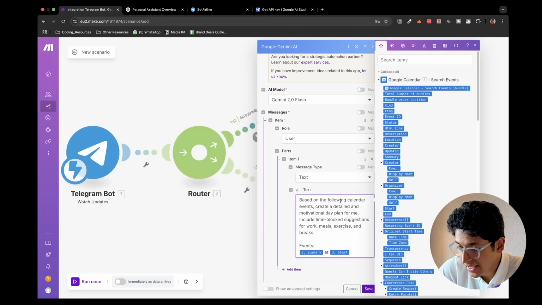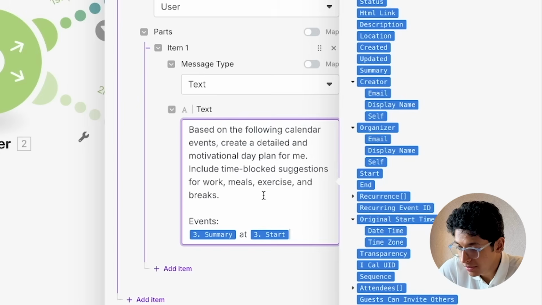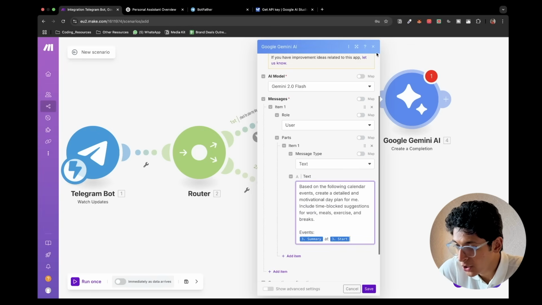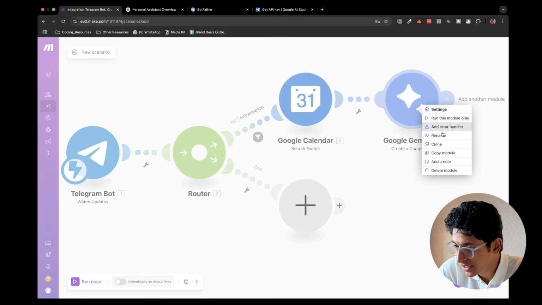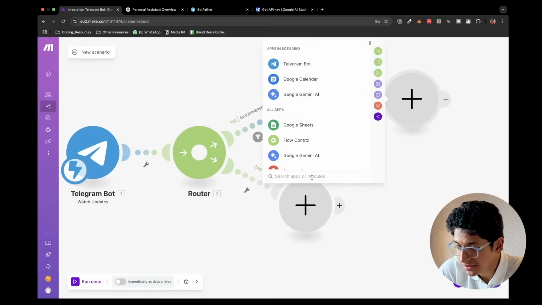If I enter this text, which is based on the following calendar events, create a detailed and motivational day plan for me, include time blocked suggestions for work, meals, exercise, and breaks. So the events is going to be this summary and then this start. What you can also do is, before we go ahead with this Gemini module, let me just delete this and start with a text aggregator.